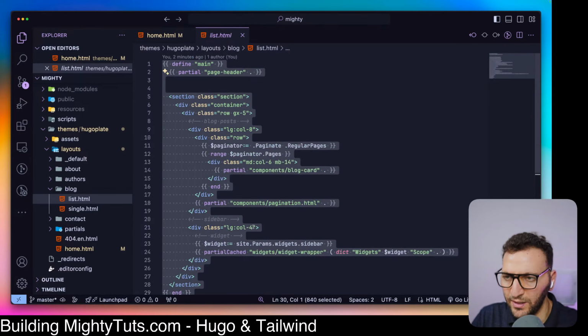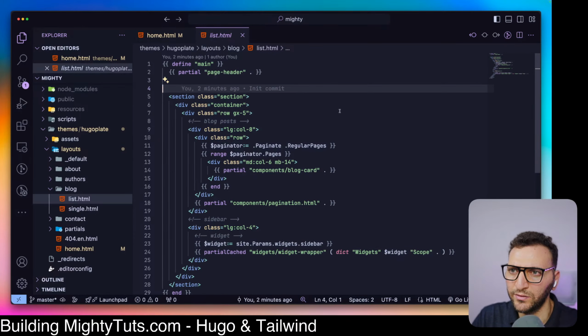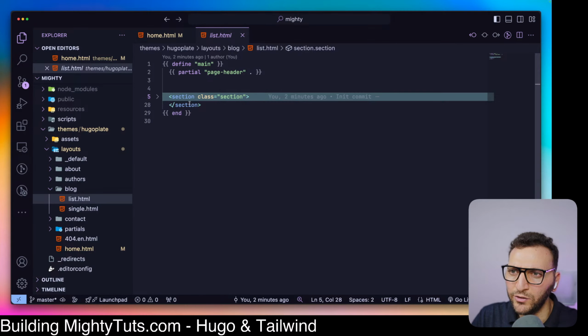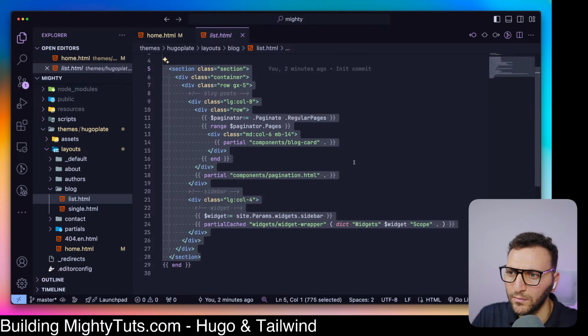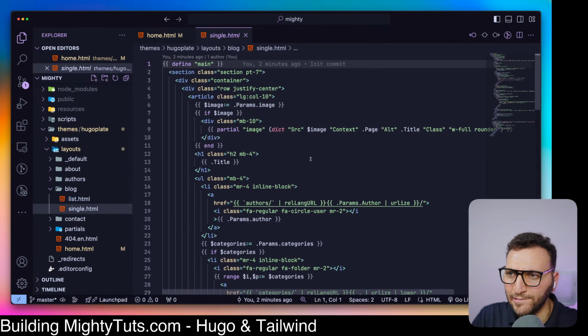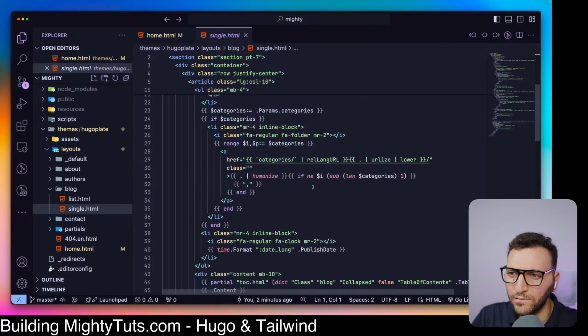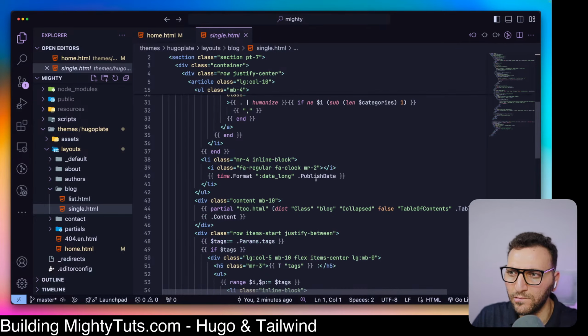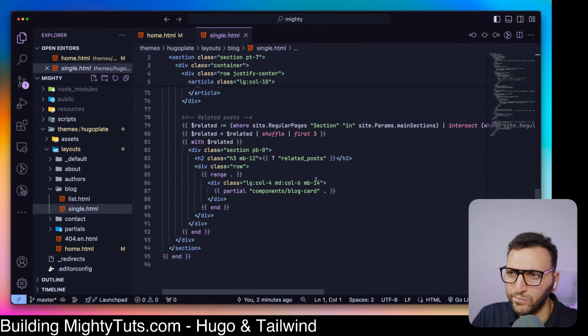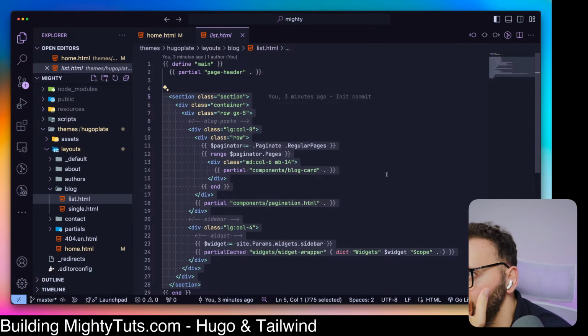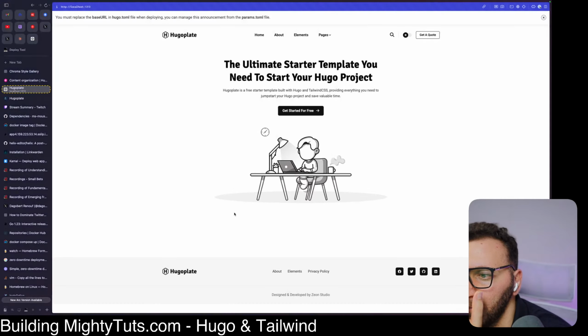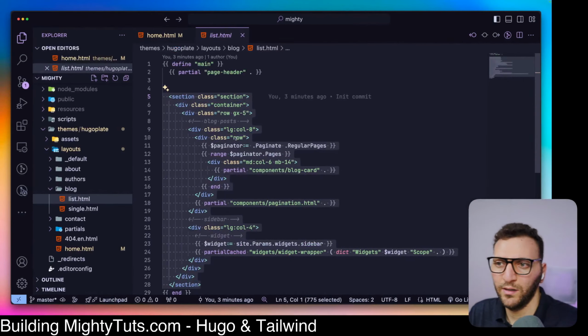So I think I should be able to just do this. No, I should get this section. No. I don't know how we can. This is only being used for. So how can I do that? How can I render?